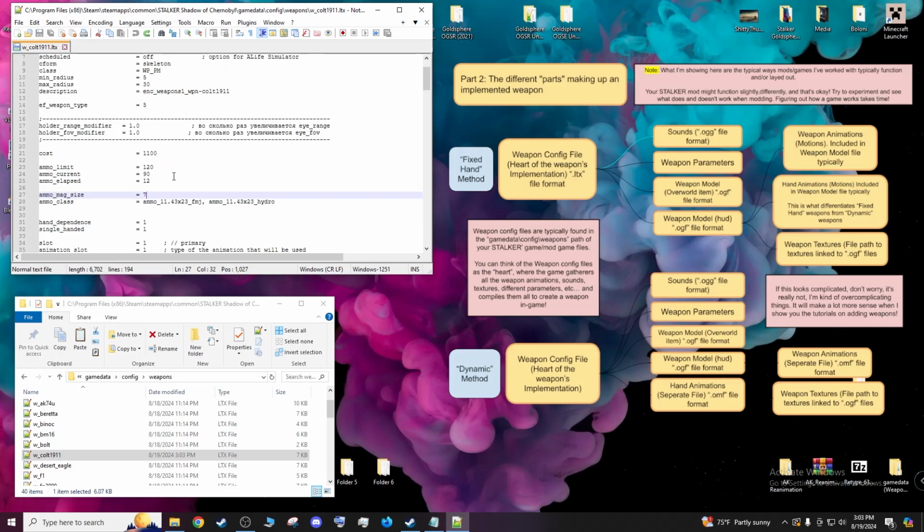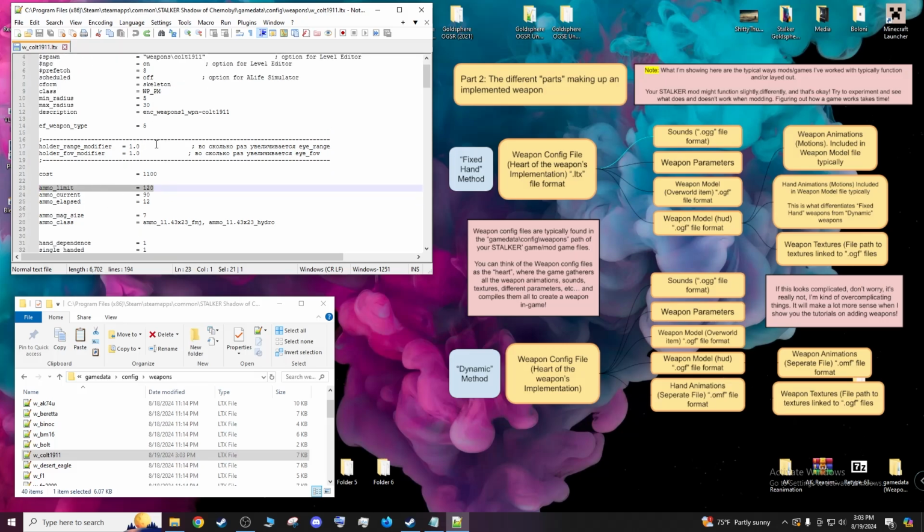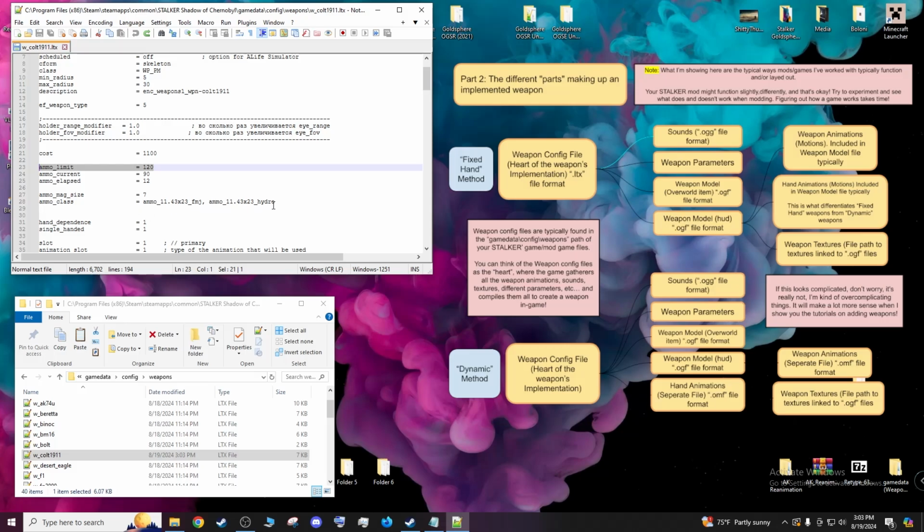Another one is ammo limit. I'm not exactly sure what this parameter does, but I'm pretty sure this is the max amount of bullets you're able to carry. I'm not exactly sure. One thing right here, ammo class. These are the type of ammo that's able to be used in your weapon. And since the Colt 1911 shoots 45 ACP rounds, the ammo that it shoots is 45 ACP. So this is 45 ACP, and this is 45 ACP Hydroshock ammo in game. These are the item IDs for the bullets right here.